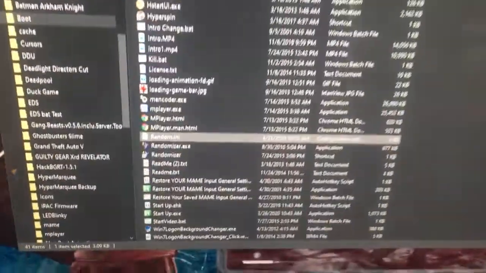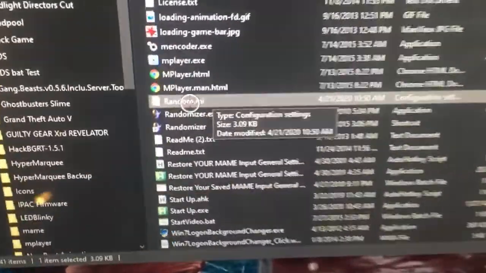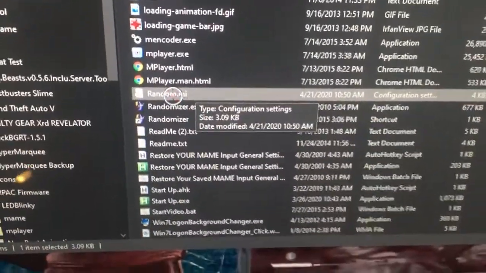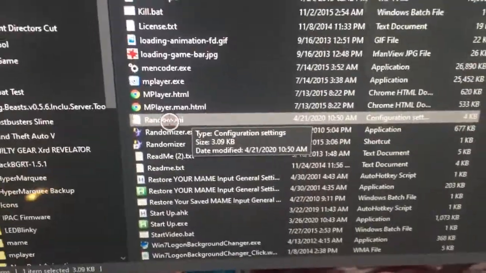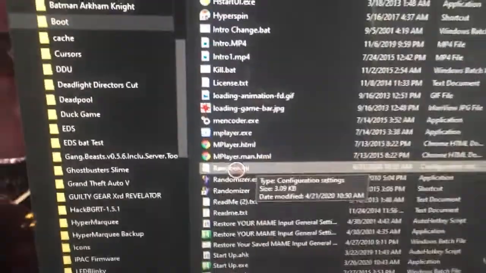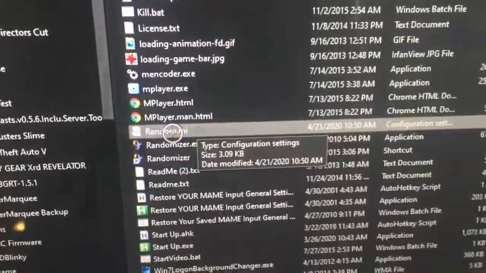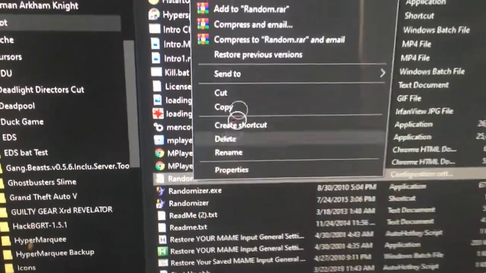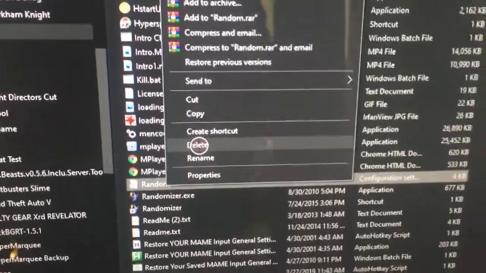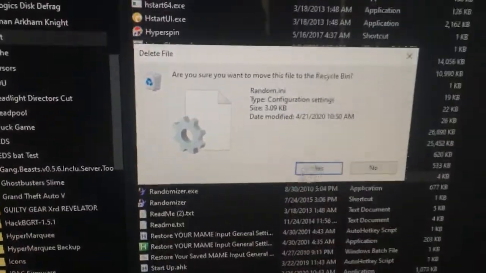I deleted that from the start, because that was the initial ini file that corresponded with all the videos that were on there. So after I filtered them, deleted them, and backed up the ones I didn't want, I deleted the random ini file because we're going to make a new one. So I'm just going to go through the process again. Delete. We're going to make a new one, so don't worry.